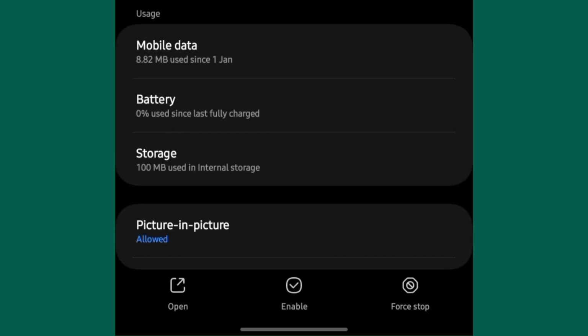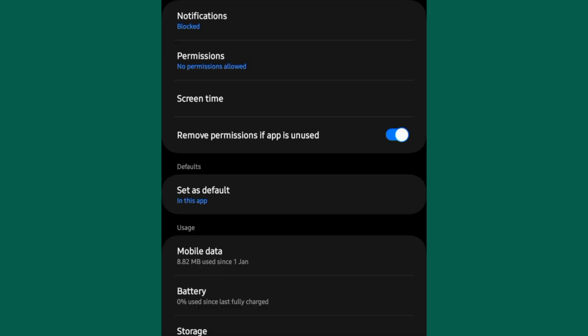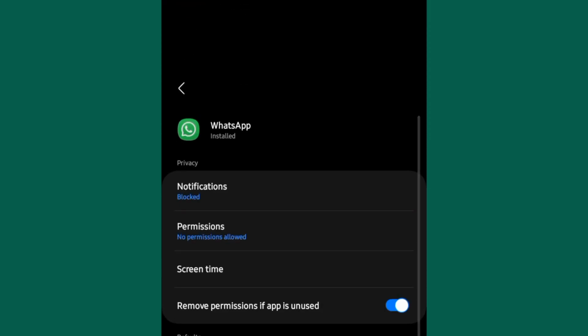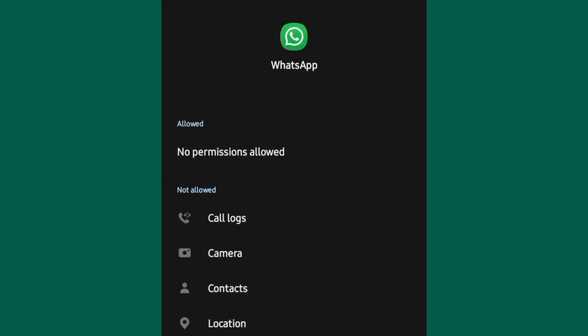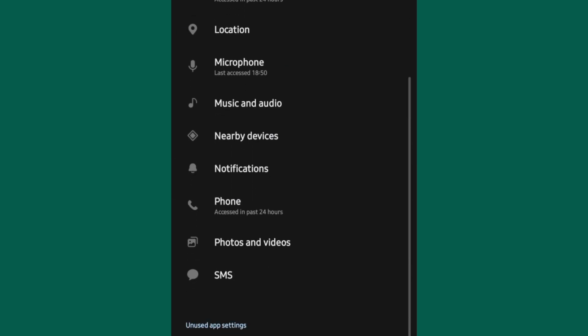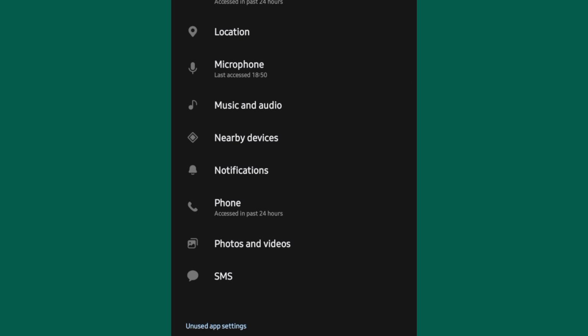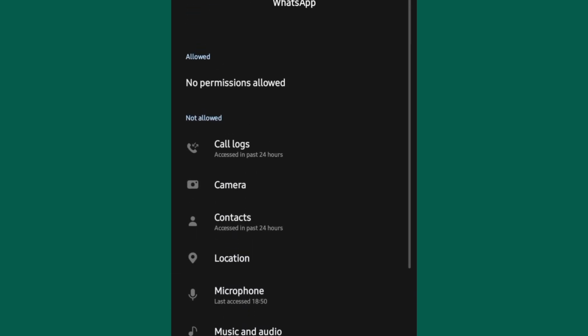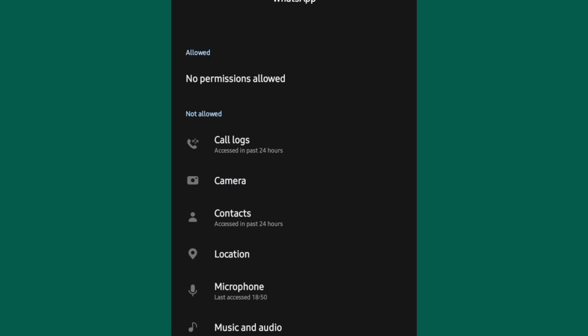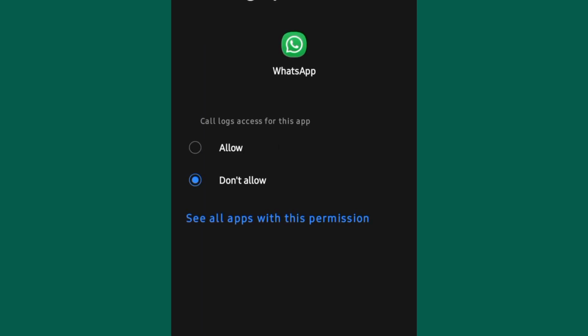Then you are just going to come to permission. You can see permission. Then you are just going to allow all of this. Make sure that everything is not allowed, no permission allowed. Then you are going to allow all of this. You can see allow.